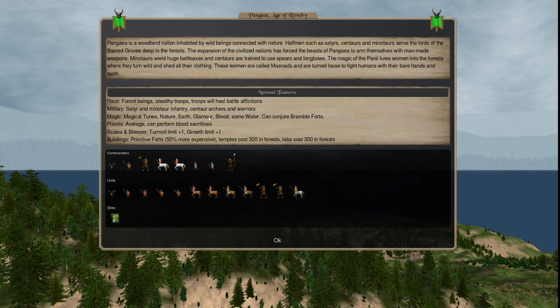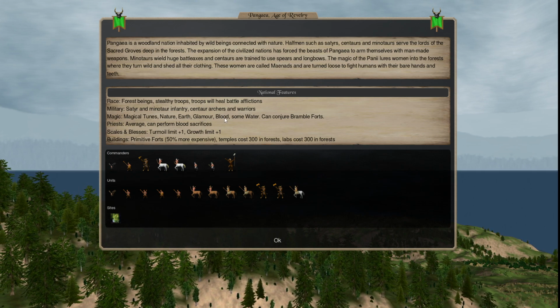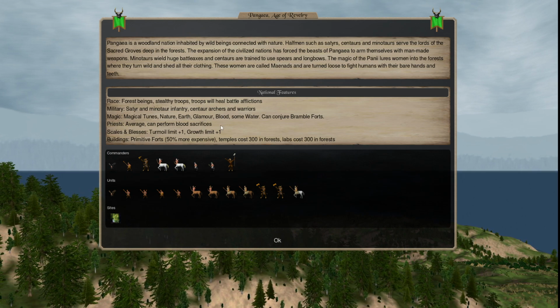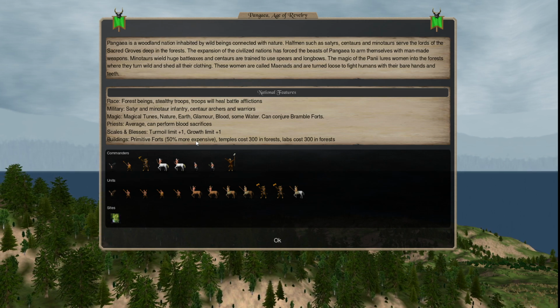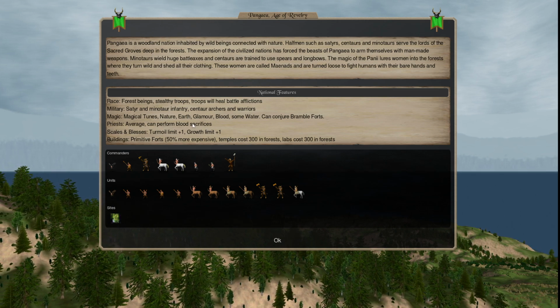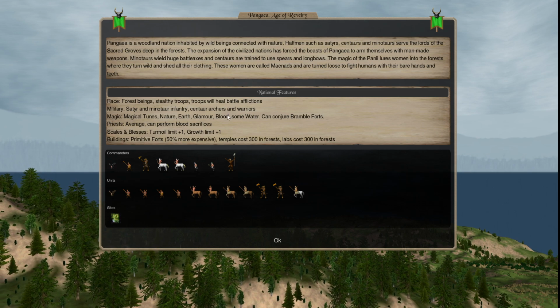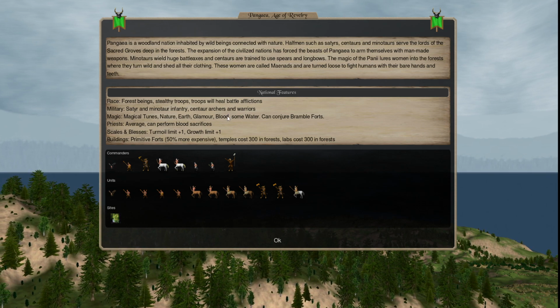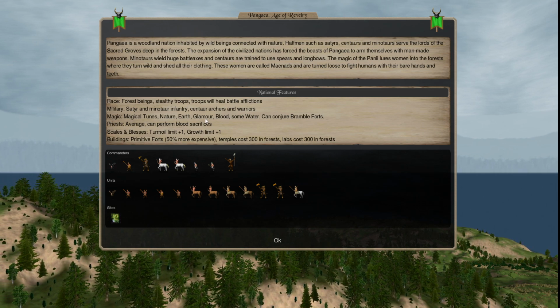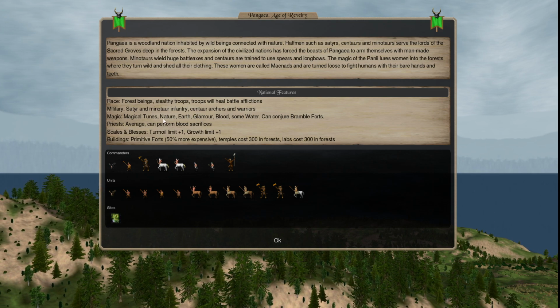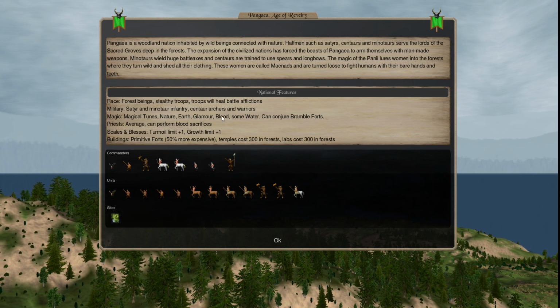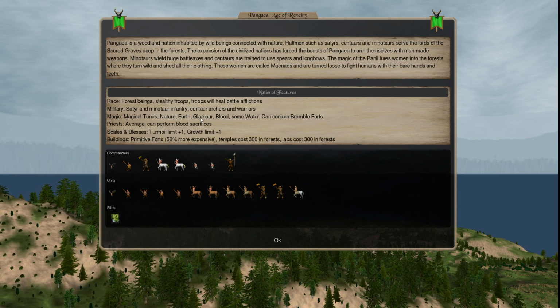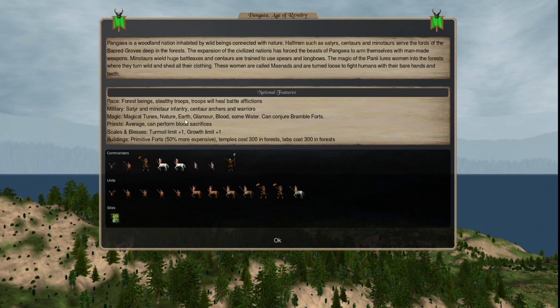Nature, earth, and glamour. Blood is kind of its own beast. You got to build around it. If you're a new player, I don't know if you should mess around too much with blood. I mean, you can do whatever you want, but I would maybe ignore it if this is your first time playing, because it does have different mechanics. It's powerful and it's great, but I would say avoid it if you could. Glamour is the new magic in Dominions 6, and then nature and earth.